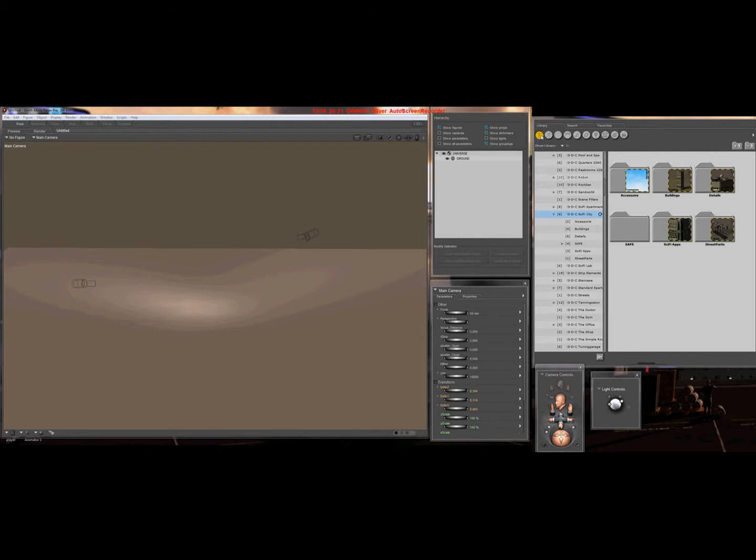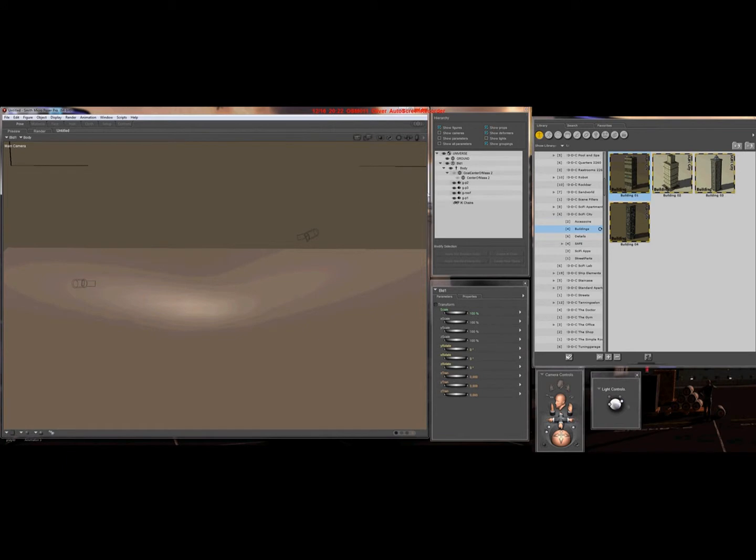First, go into your Poser figure library, go to 3DC and then 3DC SciFi City. In order to load a building, go to the building subdirectory. Choose any building that you have in there. For example, we will choose building 1. As soon as you double click, it will load into your scene.